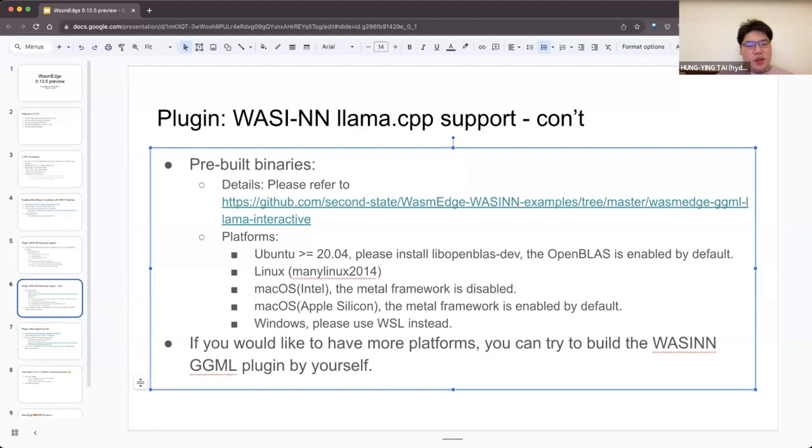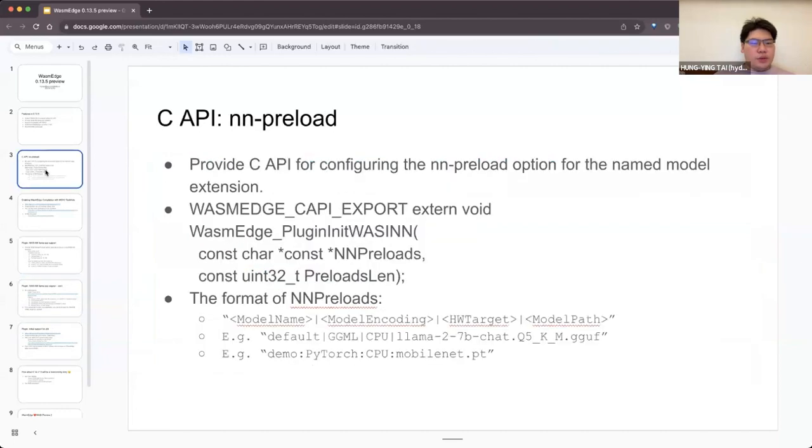And for Windows, sorry, because there are lots of stuff to do, if you use Windows, please use WSL instead, or use Docker or anything, because currently we don't have so much engineering power to support Windows natively. Yeah, and if you want to use any platform which is not mentioned on our previous list, you can try to build from source. Then if you encounter some issue, you can just talk to us and we will try to figure it out.